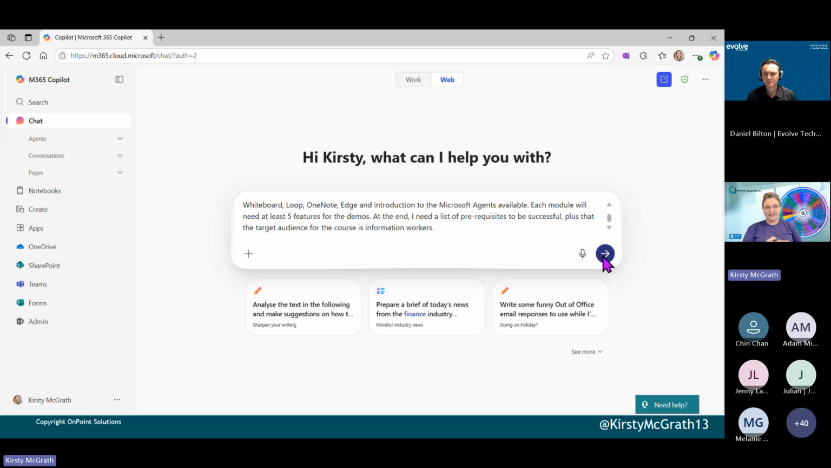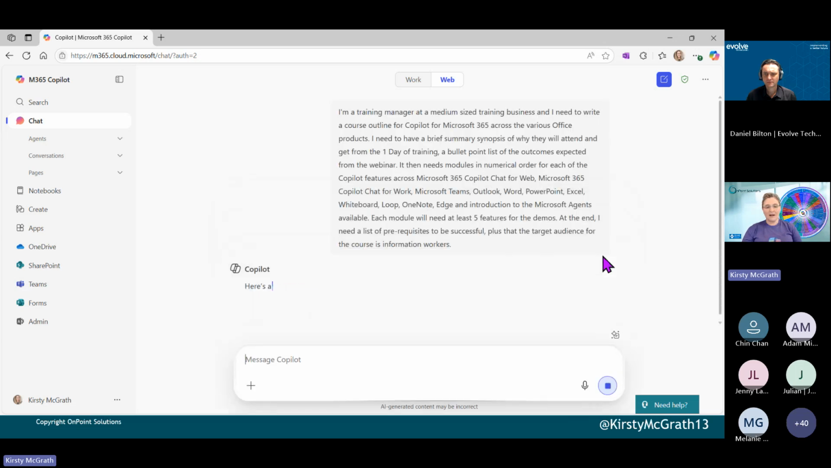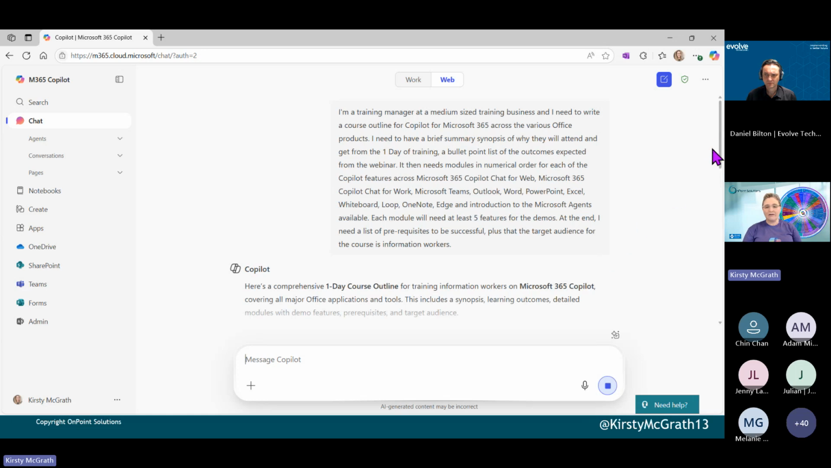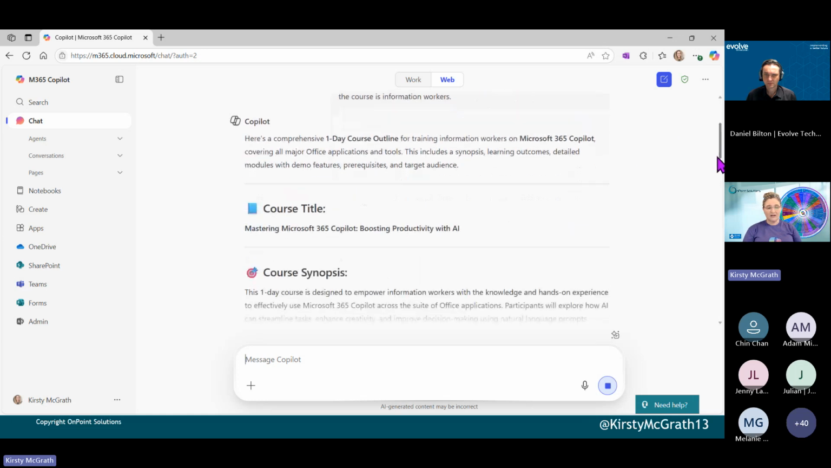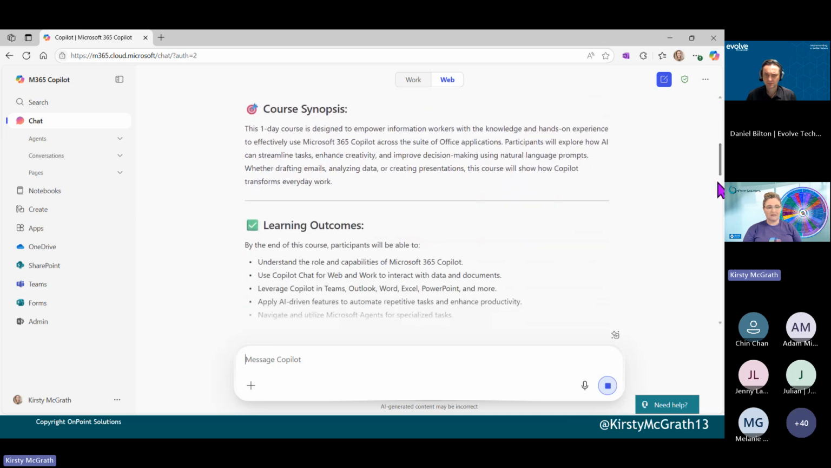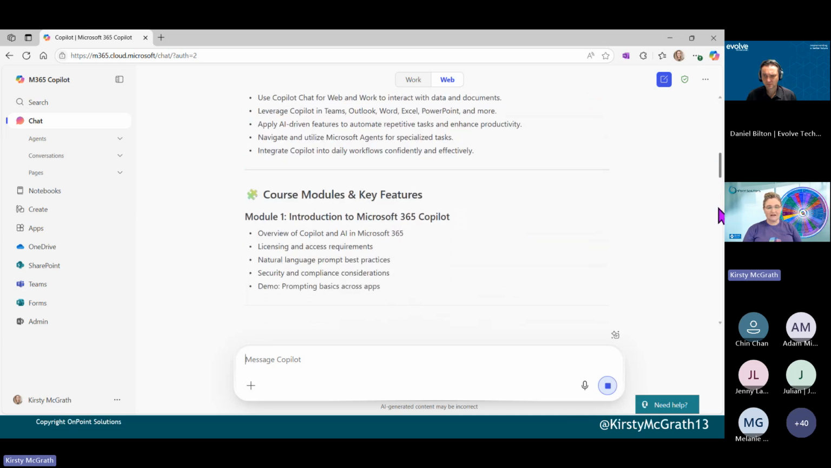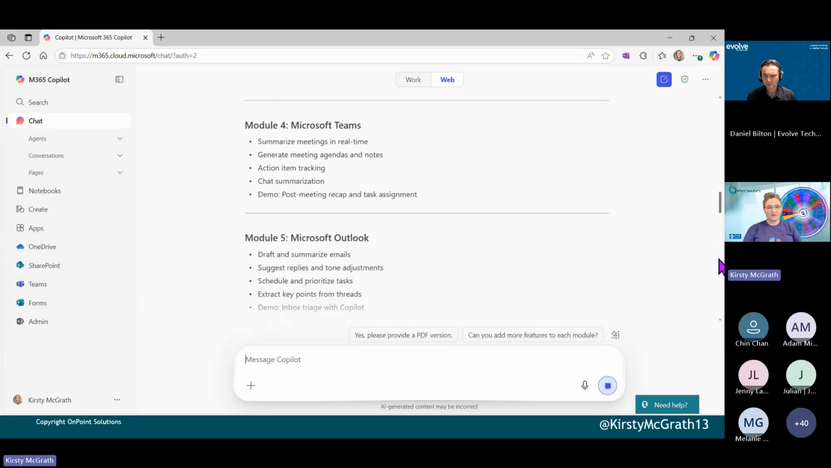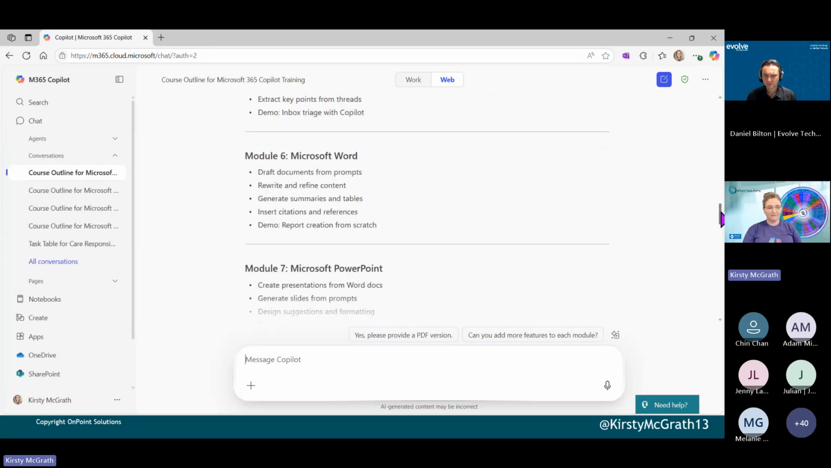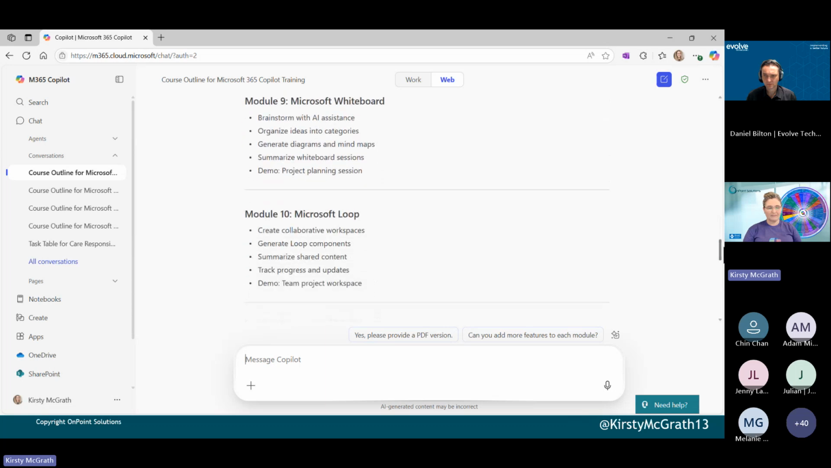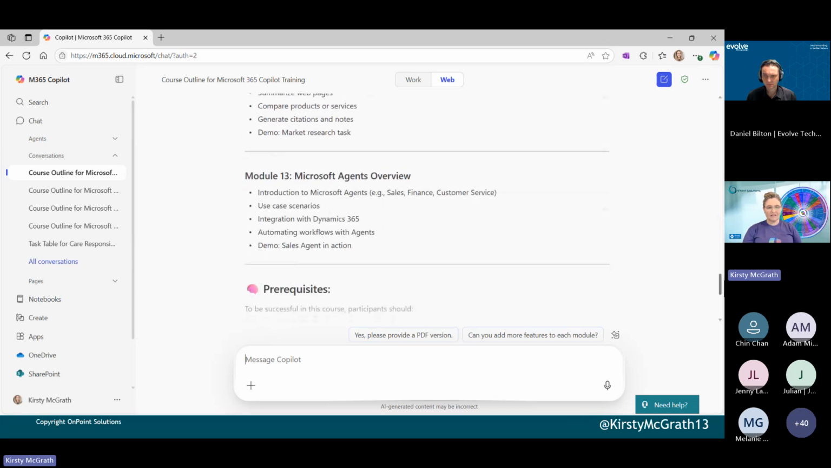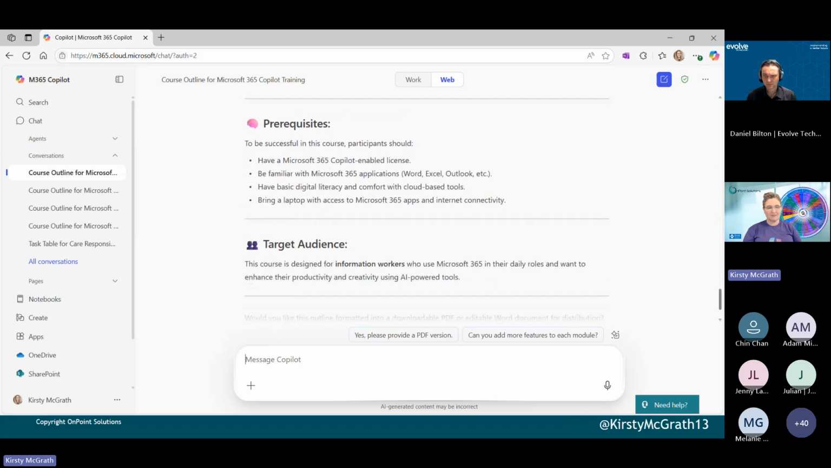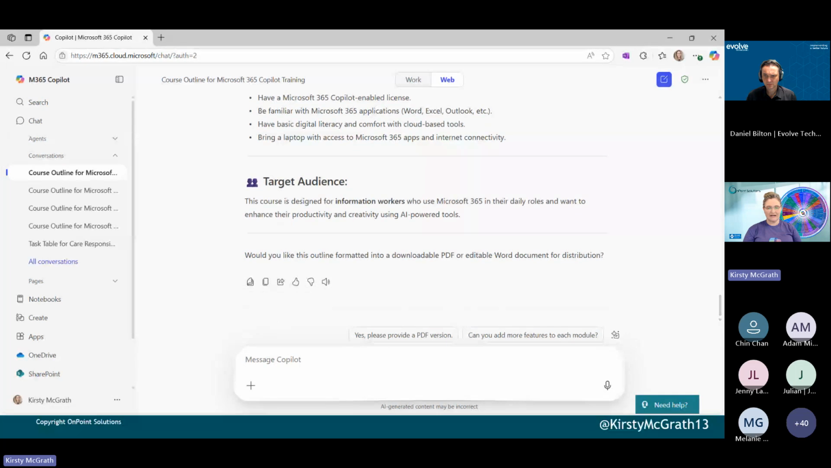So I'm going to go, great, let's do it. I'm just going to the web and it's going and having a look. I could also have said, have a look based on Microsoft Learn, for example, and find more information. So it goes, sure, here is the course synopsis, learning outcomes, key modules for the web, for chat, for Teams, Outlook, Word, PowerPoint, Excel, all the way down, all the different topics that I've asked for, plus here's my prerequisite and here is my target audience.